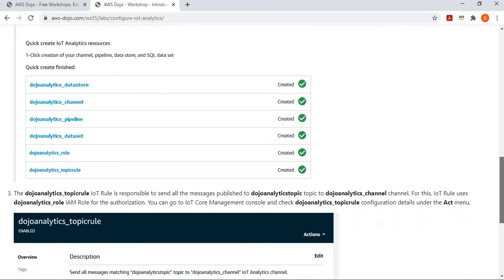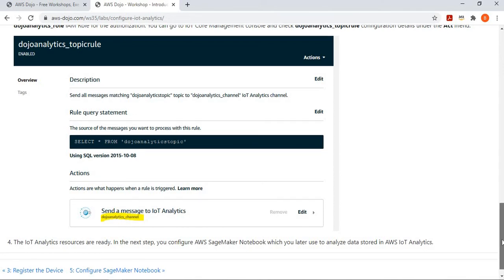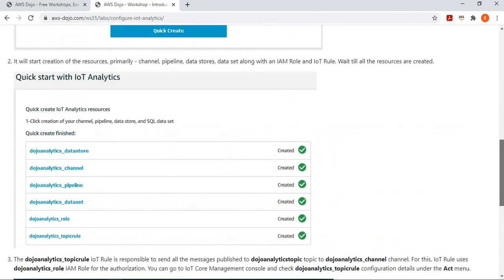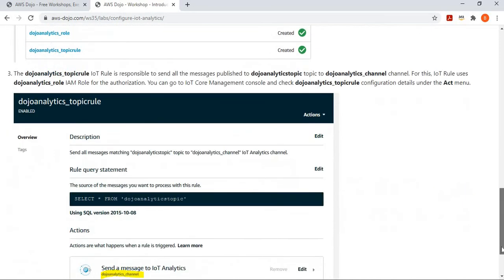And what is important here is that it automatically creates a topic rule which says that if any message comes to this Dojo Analytics topic, then I'm going to route this message to this particular channel. That means I will send that message as raw data to the channel. So yeah, your analytics is easily configured. Again, I'm using this simple method to create the whole pipeline, but yeah, feel free to create your individual components. They are pretty self-explanatory in terms of how they can be configured.